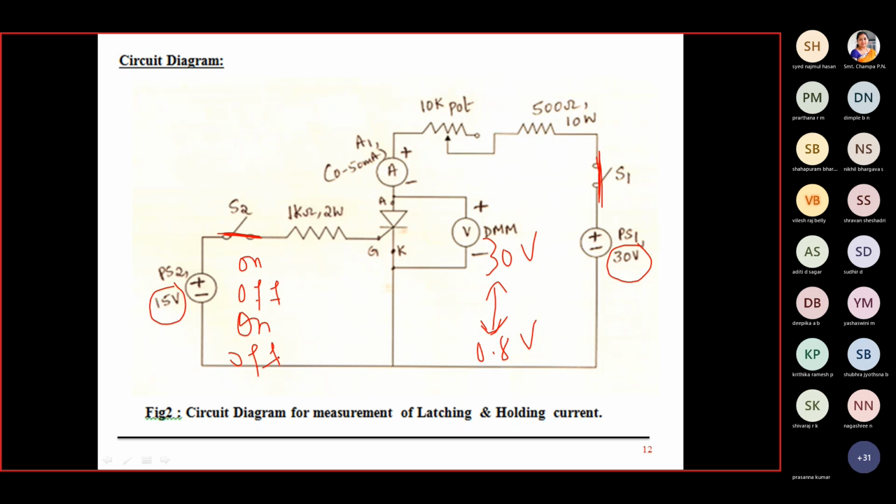Once it's latched, the gate signal is not required. That's why I'm removing the gate signal. Open the S2 means removing the gate signal. When you remove the gate signal, it goes to off state. It's not permanently turned on. Then close the switch S2.